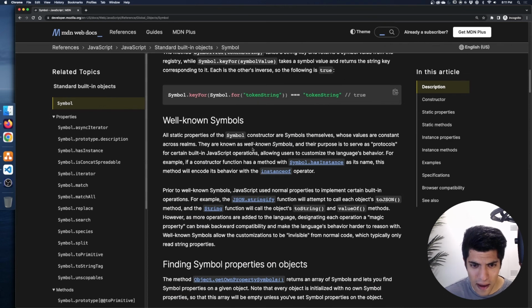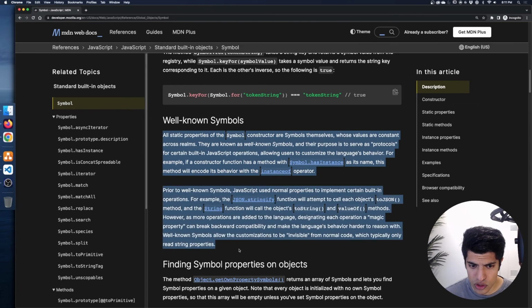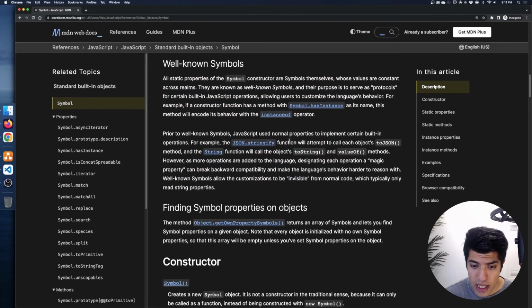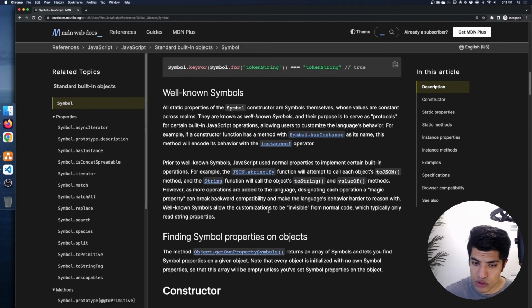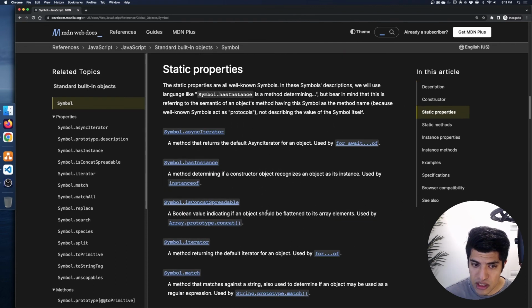Well-known symbols. So we can ignore all of this for now. This is all just a whole bunch of fancy wording. But effectively, what this is telling us is that there's kind of a list of well-known symbols. For example, Symbol.hasInstance. And then, as I mentioned, traditionally there's things like toString and valueOf. So if we scroll down a little bit, we can see some of these. And these are the ones that I listed. Symbol.asyncIterator, which allows us to use an async iterator in a for await of loop.